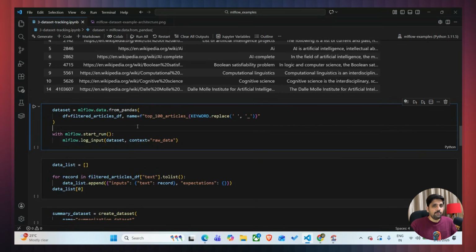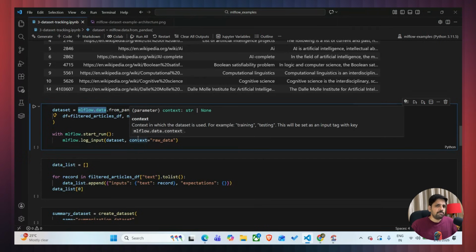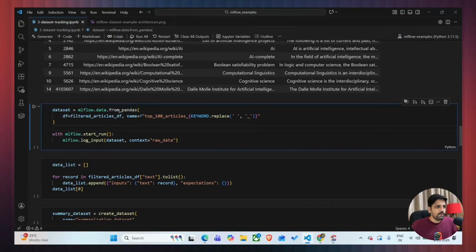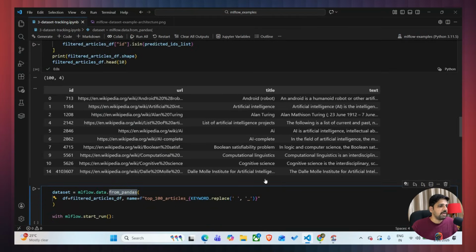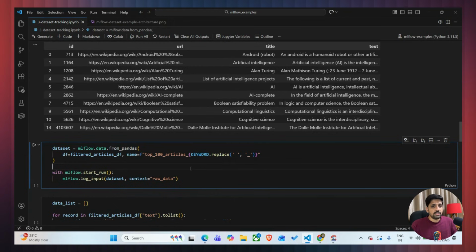Dataset tracking in MLflow is very easy to perform. All you have to do is use MLflow.data. This utility already supports multiple types of datasets. You can use pandas, Spark, the Hugging Face dataset, NumPy dataset, and multiple different dataset combinations. So here I'm loading a dataset from the pandas data frame, as we already have it in the pandas format, but you can check out the documentation for other dataset types as well.